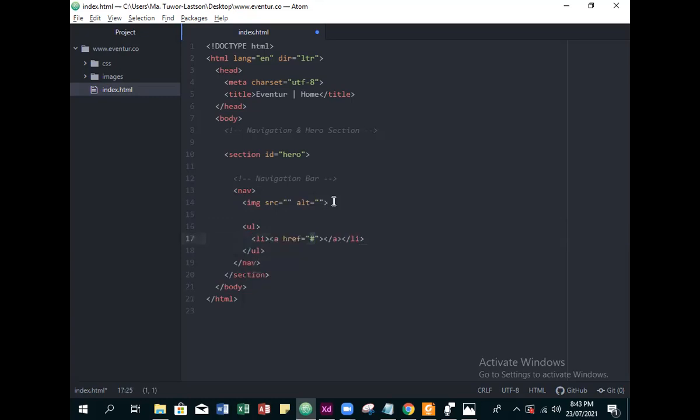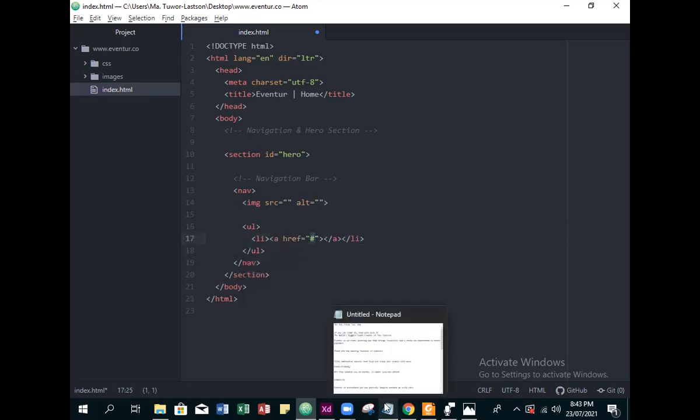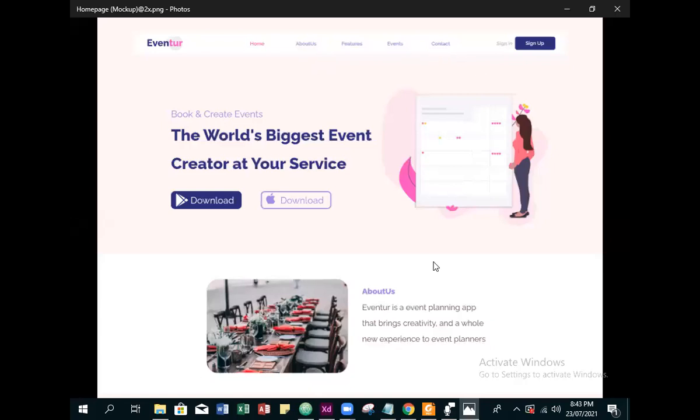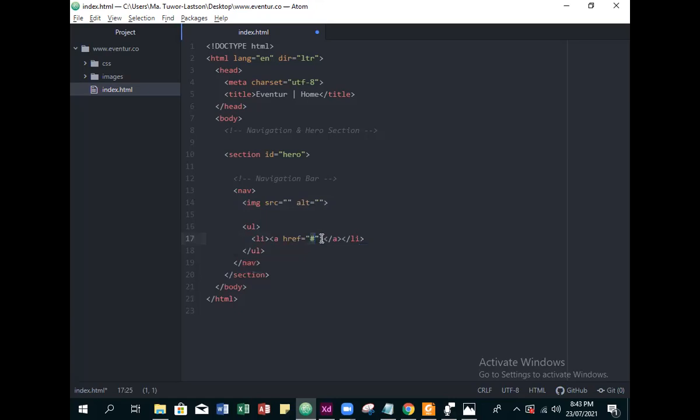Remember, these are our links, right? So we have these links. If you look at the design here, all these are links, so we have to make sure we represent that. So we go back into the code, and then we have this. We have the list item, and we have the links inside of the list item. Inside here, we have the home link.